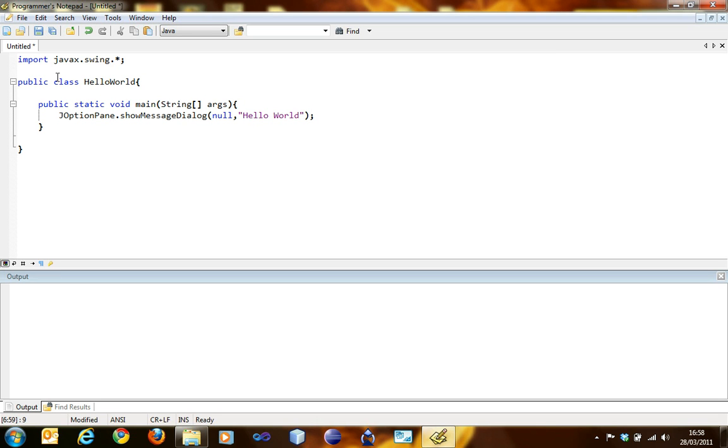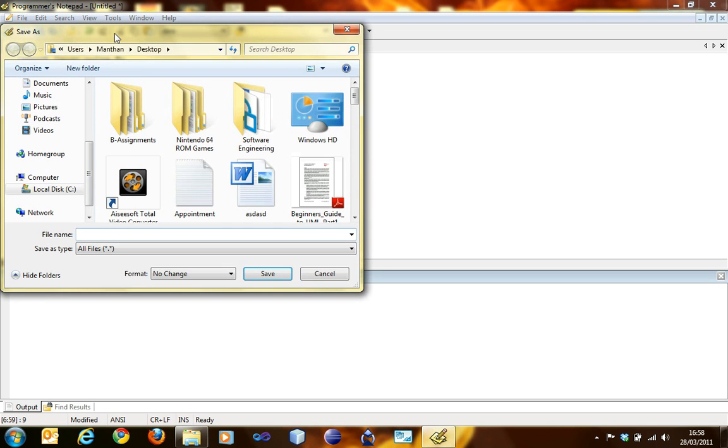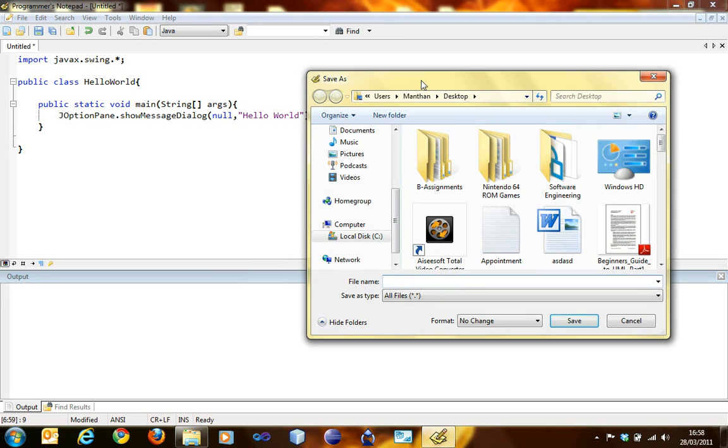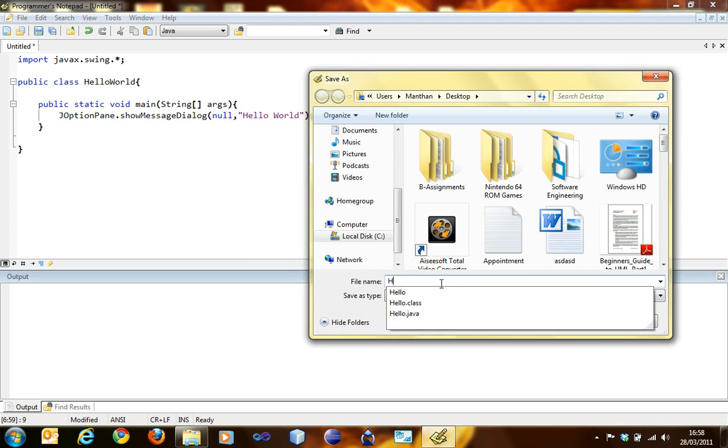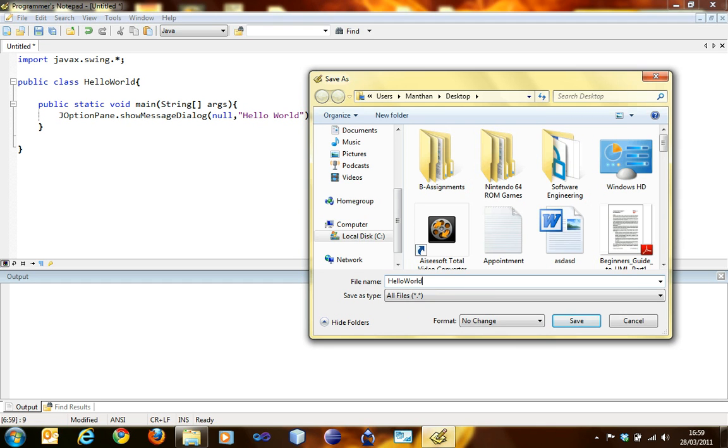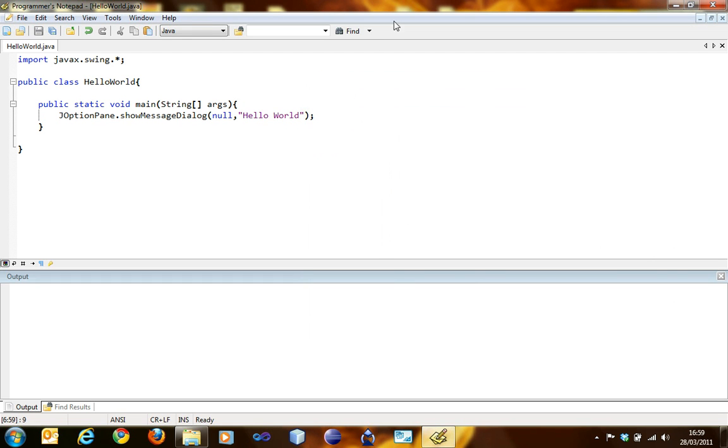So let's execute it. Now I'm going to save it, and in all Java programs you have to take care that the name of the class should be exactly the same as the name of your file. So since the name of the class is HelloWorld, we are going to write HelloWorld here as a file name with a .java extension. .java says that this file is a Java file and is not a simple text file. Now we're going to save it on my desktop. Okay.